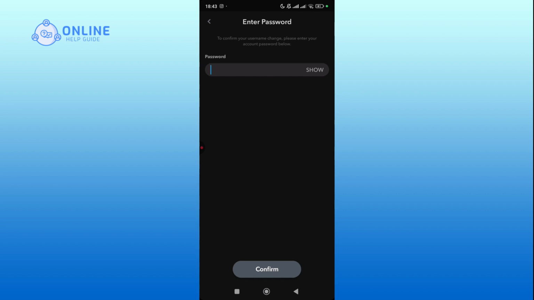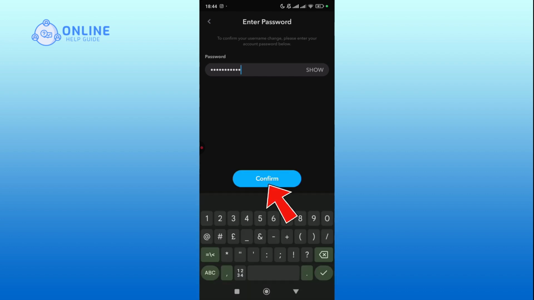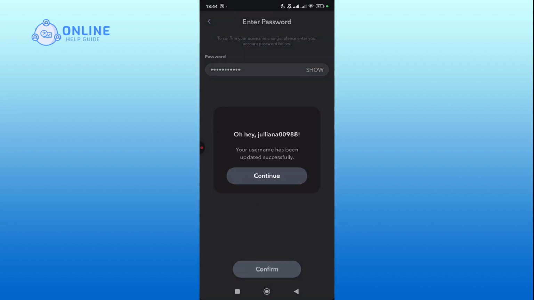Then enter your Snapchat password to confirm the change. Finally, hit confirm. And just like that, your new Snapchat username is updated. And that's all. Now you know how to change your Snapchat username.